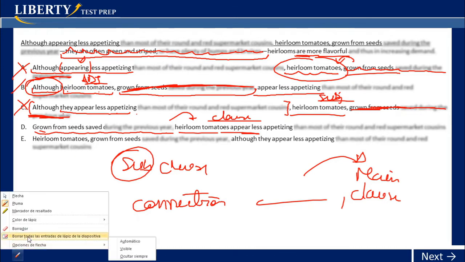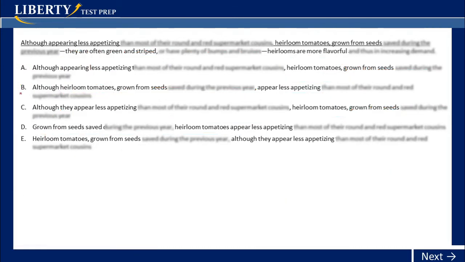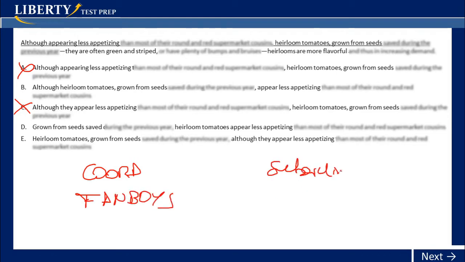Now, for this we need some sort of basic theory. Let's remember some basic connection theory. In order to connect two clauses, we have some options. We can use a coordinator, like the FANBOYS, right? For, and, nor, but, or, yet, so. Or we can use some subordinators, right? Like "although," for example. Those are the ones that connect clauses.